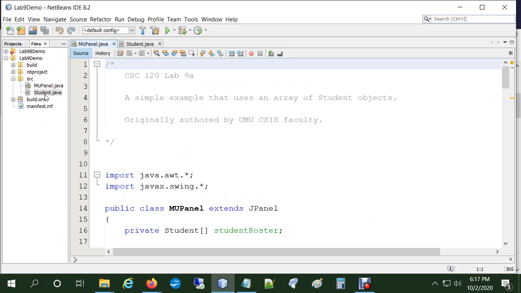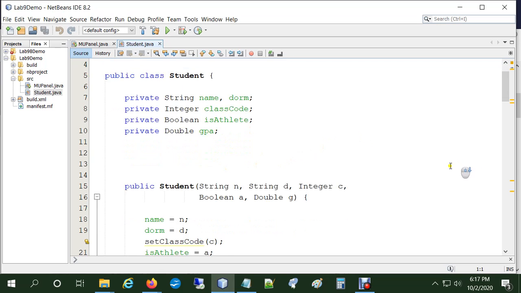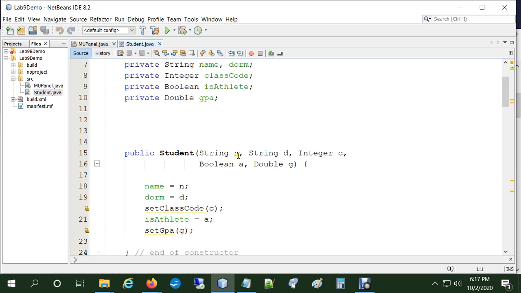I have MU panel and student. Let's take a look at the student class first of all. Notice we have 5 properties: 2 strings, an integer, a boolean, and a double. With 5 properties, the constructor method for the student class accepts 5 parameters. We will store the string parameters and the boolean parameter in the properties, and then we're going to call the setter method for class code and GPA from the constructor.